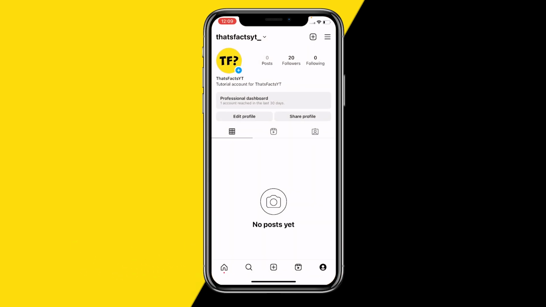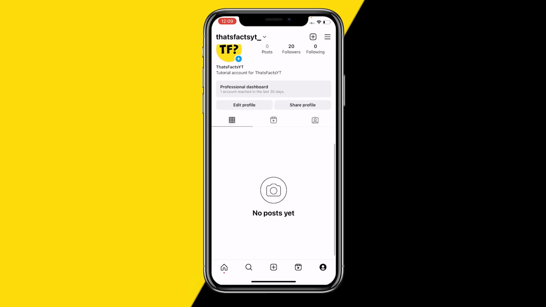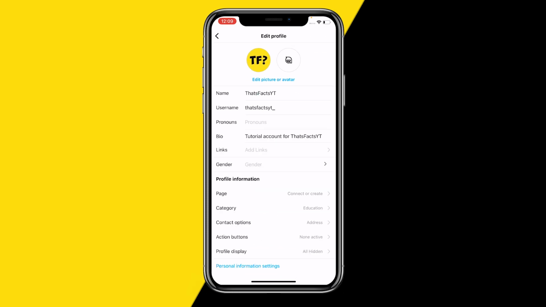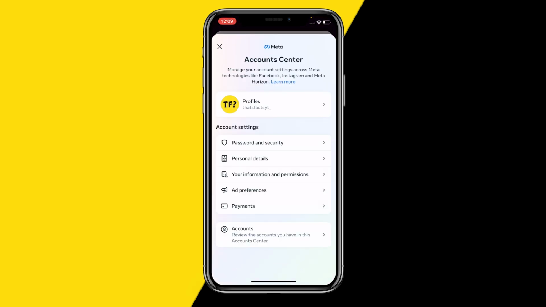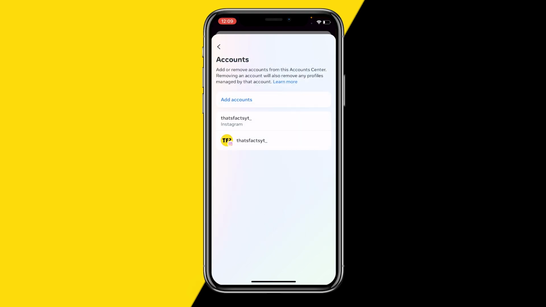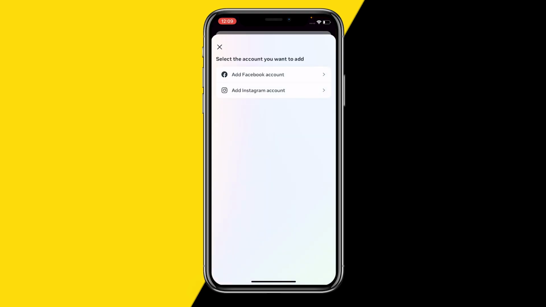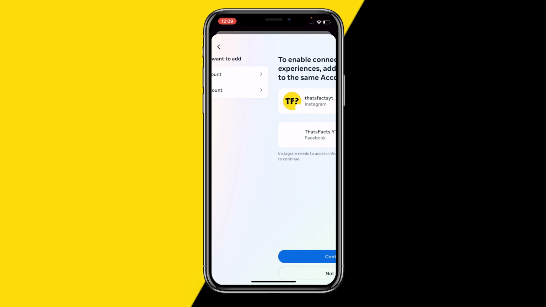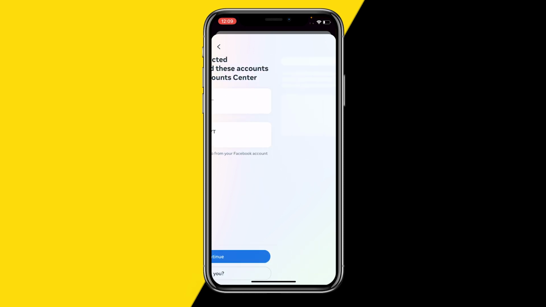In order to link them, all you need to do is go into your Instagram, just like this, and click on Edit Profile. Now we're going to click on Personal Information Settings. Here we're going to simply click on Accounts right here, click on Add Accounts, click on Add Facebook Account and click on Continue.